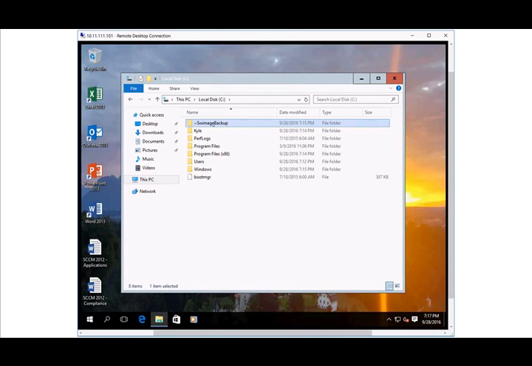So the Swimage backup contains, if you look in the rollback folder here, an exact duplicate of everything that was on the drive previously.